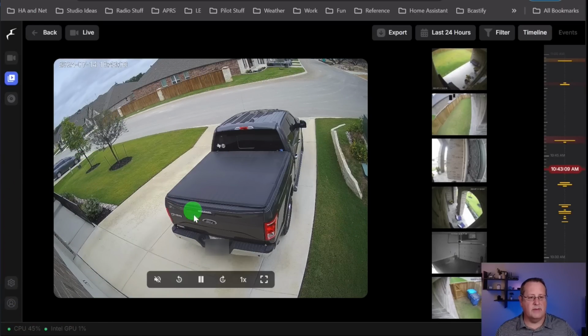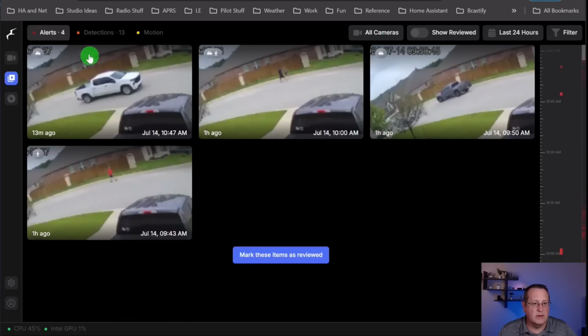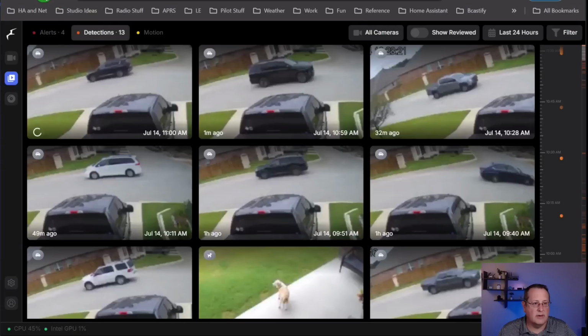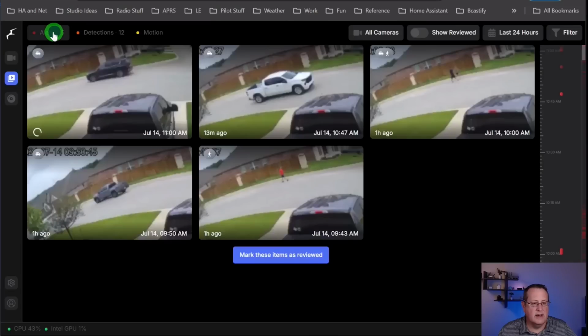All right, so that played that particular one. And then also, if you go back here, you notice it's green here. That means it's been reviewed. So it will now remove it from the number of detections here, I guess on a refresh. So I have 12 now instead of 13. I still have 5 alerts here on this screen.